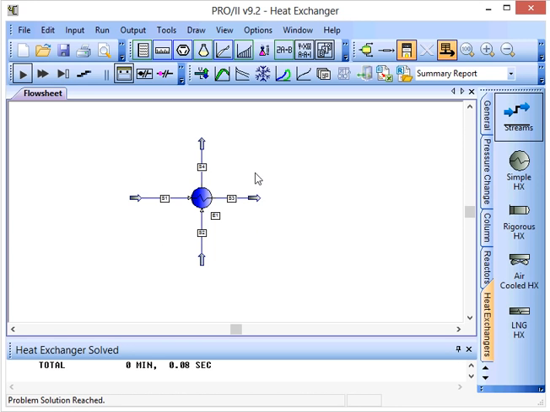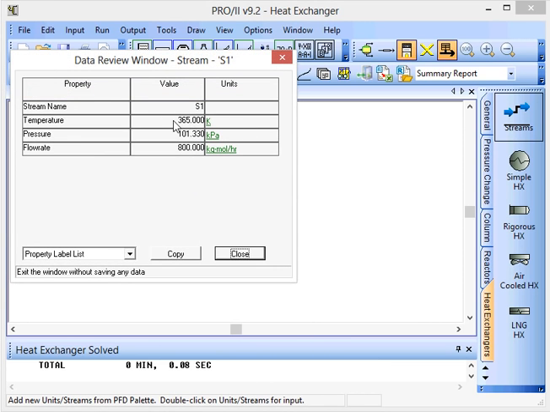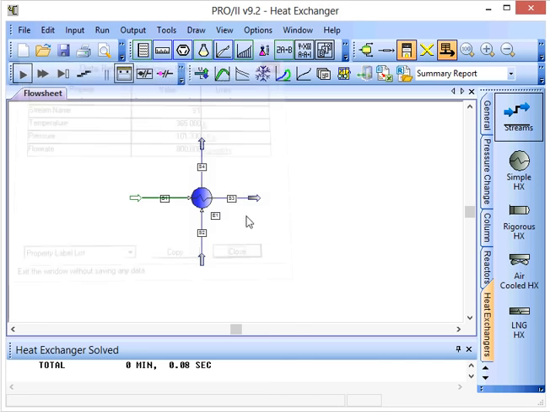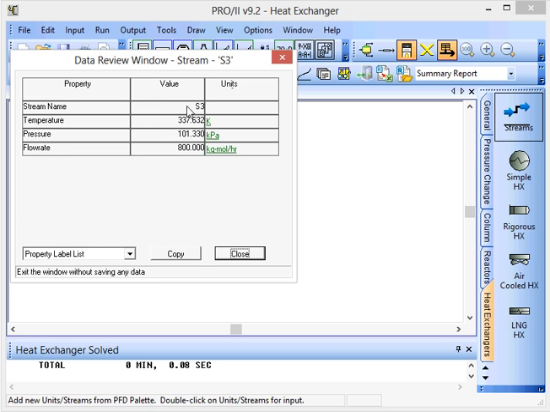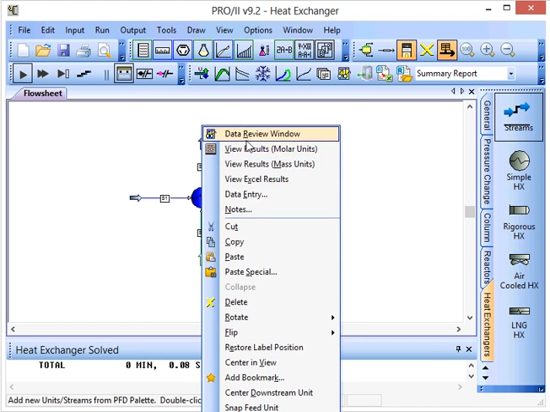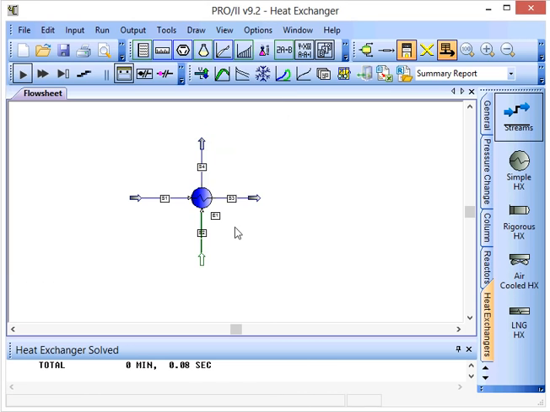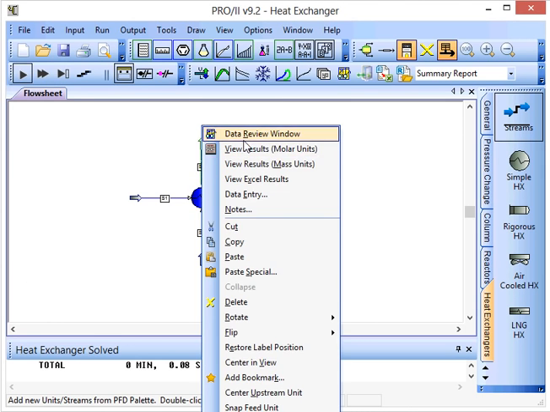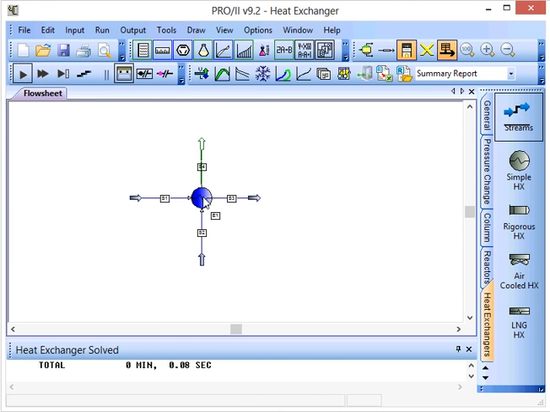This is solved, and now we can have a look at what it's done to our process streams. So the methanol started off at 365 Kelvin. If we look at stream S3, we can see it's now been cooled down to 337 Kelvin. The cold side had water, and if we review the data, we can see that started at 285 Kelvin and ended up at 299 Kelvin.